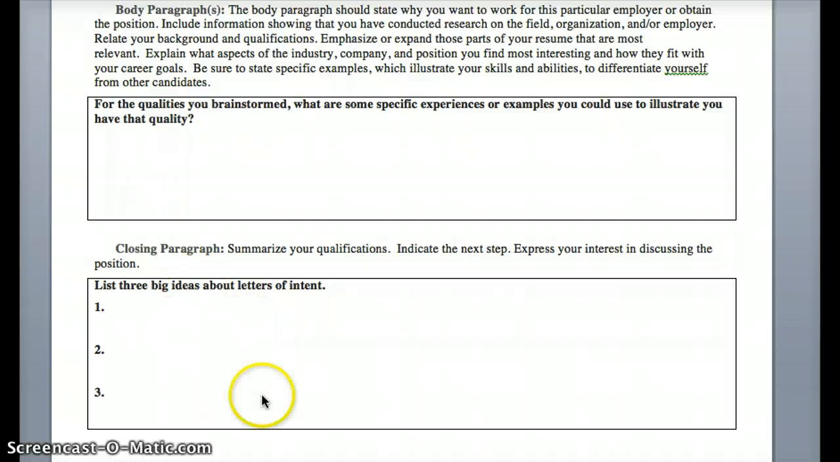At the end of the article, students need to list the 3 big ideas about letters of intent, and then they will get with a partner and share those 3 ideas, and then the teacher will call on 3 to 5 partners to share their answers to make sure that everyone is on the right track.